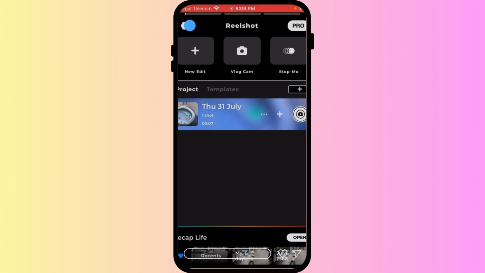Select the text or object layer on the timeline. Now, look for an animation icon in the editing toolbar. This might be a motion path icon, a keyframe symbol, or dedicated in and out animation.